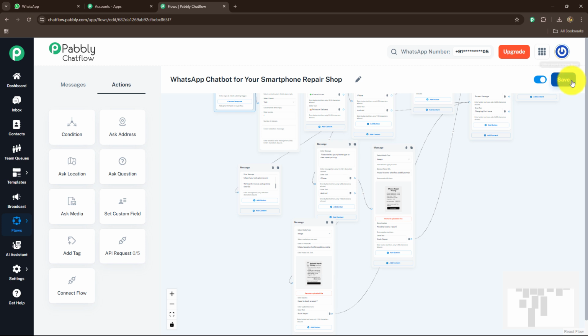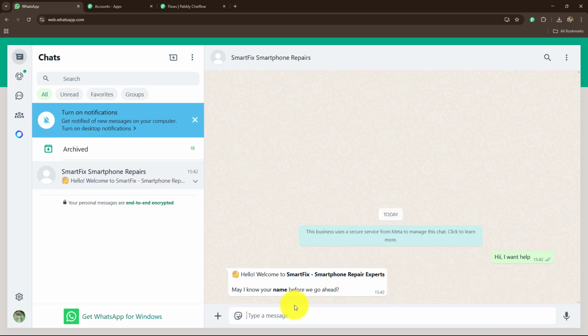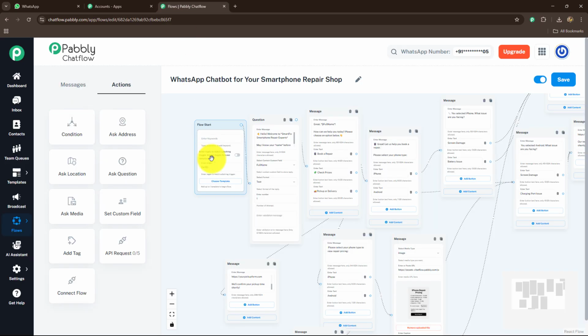I will again save it, and now I'm going to take you towards WhatsApp to check whether the flow we have created is working properly or not. So I have opened WhatsApp, and this is the number of the fixed smartphone repair services. I'm going to send a random message as a customer on this number. Let's say, hi, I want help. As I have sent this message, you can see I instantly got the reply. This means our flow is actually working fine, and the bot is responding.